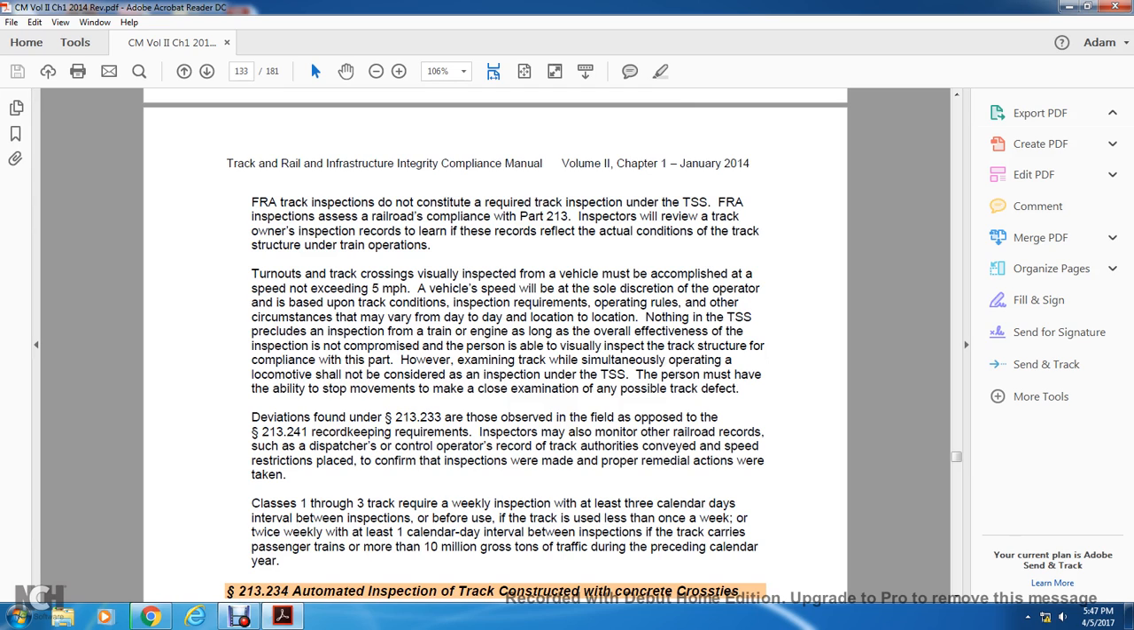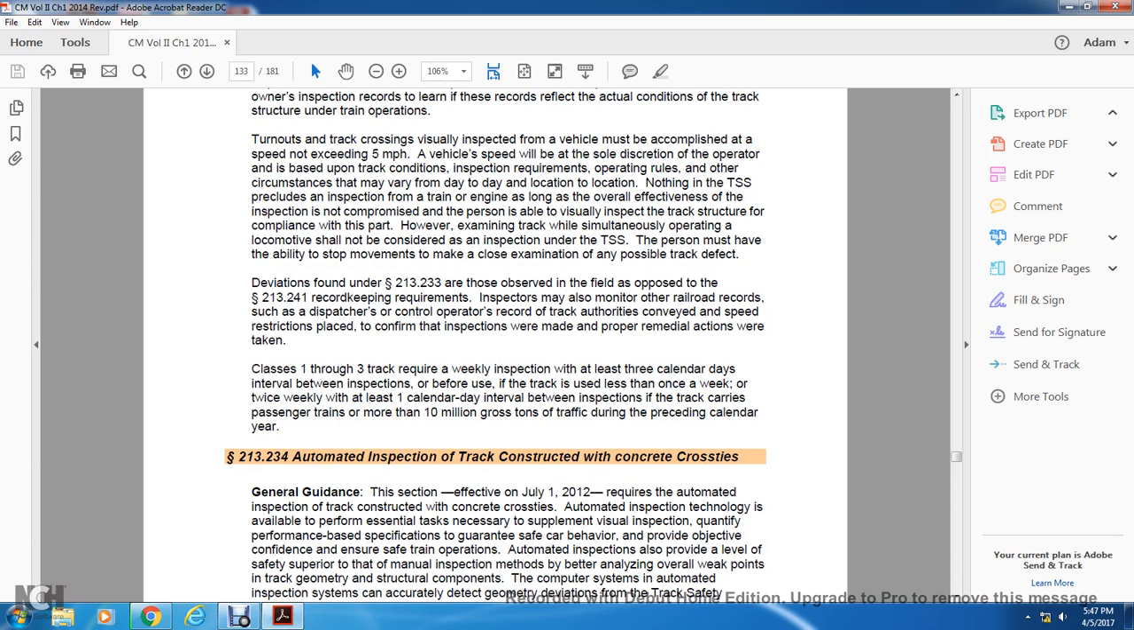Note that the track safety standards procedure includes the inspection of the train engine along with the overall effectiveness. The inspection is to determine whether the person is able to visually inspect the track structure in compliance with the part. However, examining the track while simultaneously operating a locomotive should not be considered an inspection under the track safety standards. The person must have the ability to stop movement for close examination of any possible track defects. Deviations under Section 213.233 that are observed in the field are to be compared with the Section 213.241 record-recording requirements.